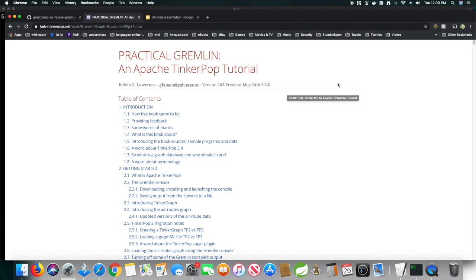Hello friends, in this tutorial I'm going to explain how you can import data into the Gremlin console. Before importing the data, I'll show where you can get that existing graph data and how you can run that script in your Gremlin console.